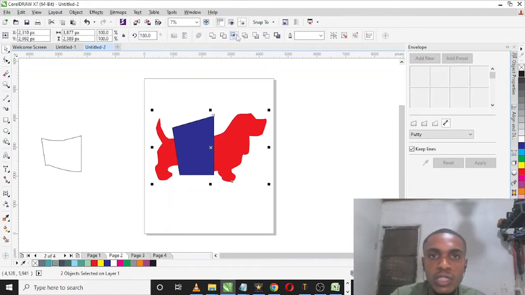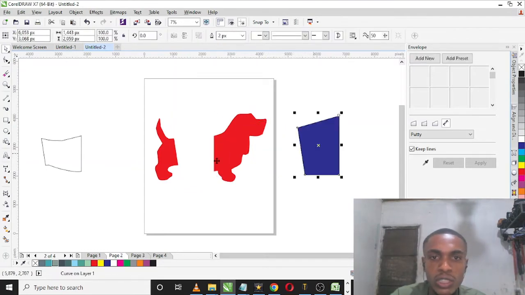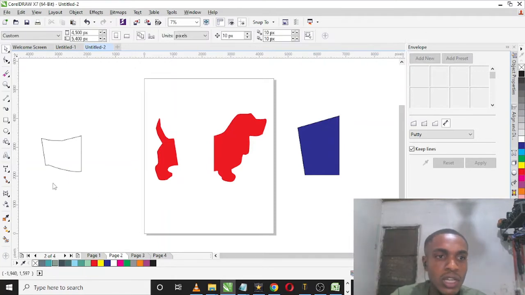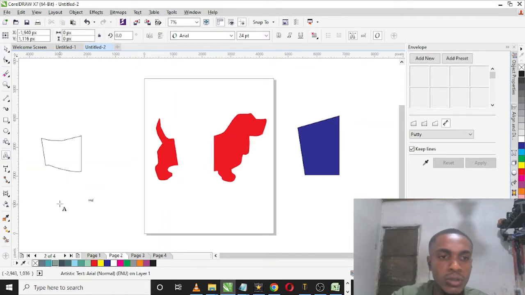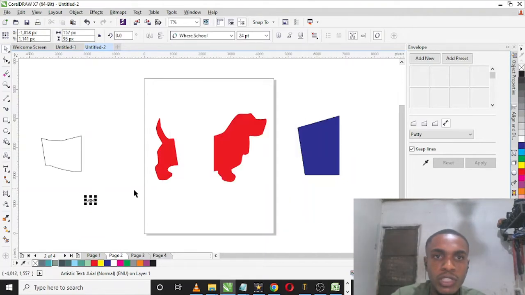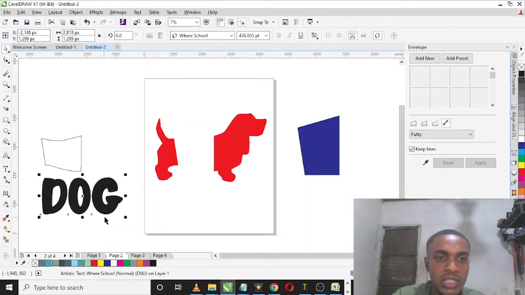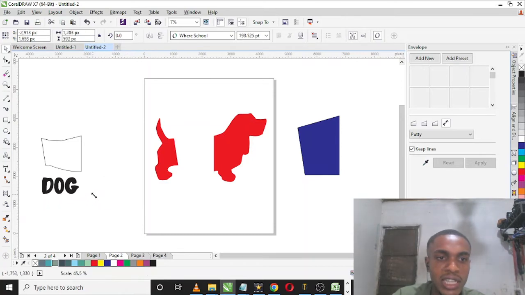I'm also going to select the object, and this time I'm going to be clicking trim, and what that's going to do is go ahead and cut this image for me. You can see it has given it a clean cut. And from here, I'm going to write the word dog here, and I'm going to choose a clean font. I think I prefer this font, and I want to ensure that the size matches the size of the shape which I cut out.